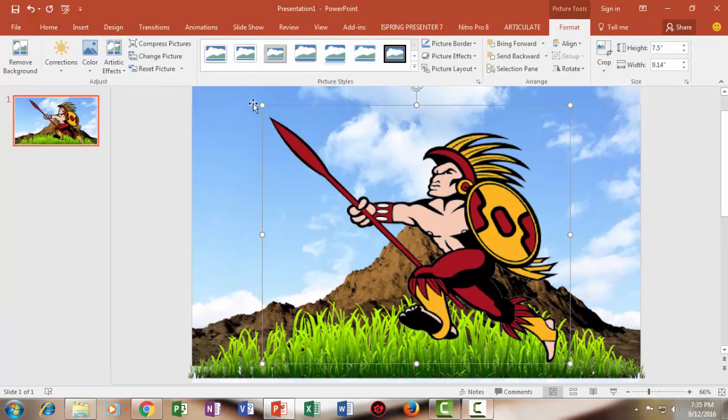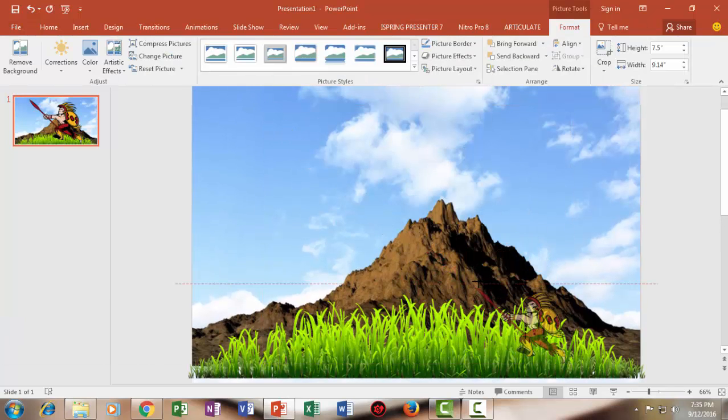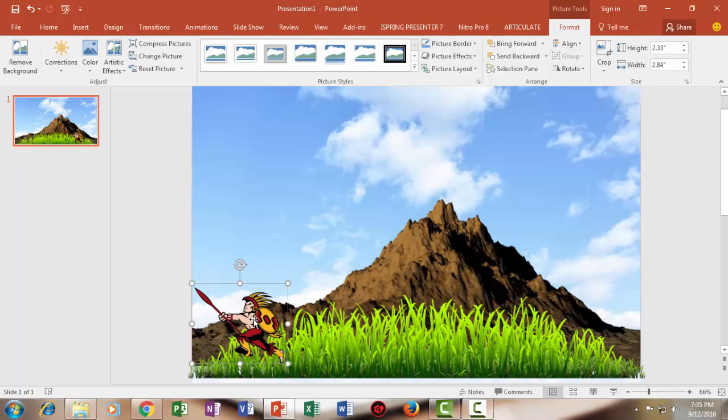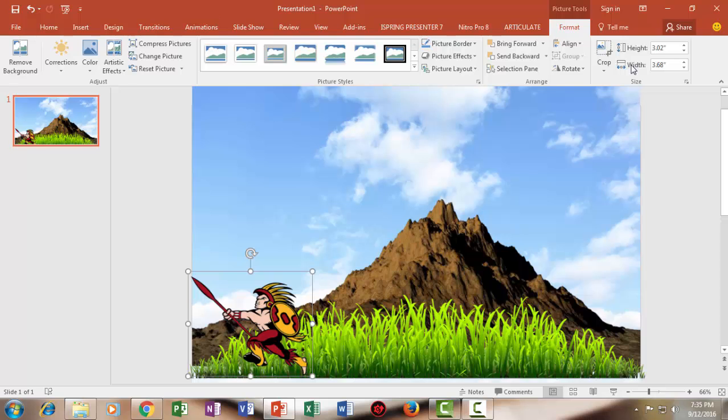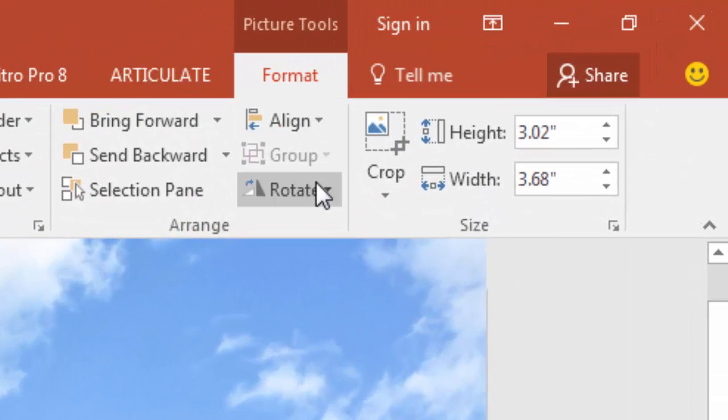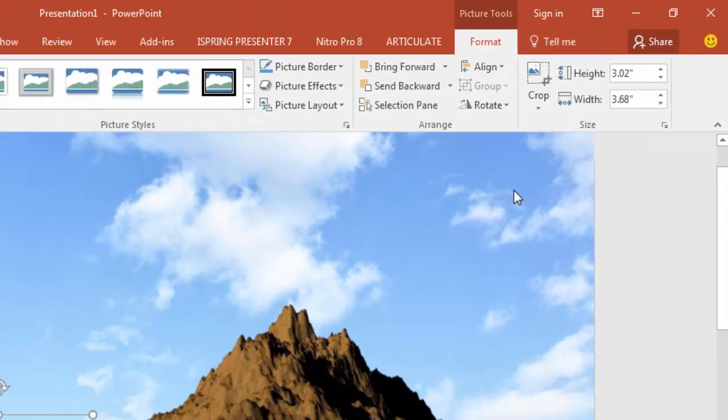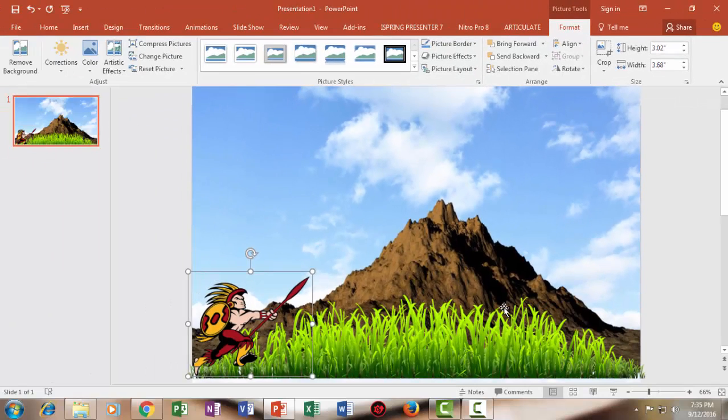First thing, I'm going to put this guy in here. But you know what? I want him behind the grass. So how do I do that? First of all, I'm going to put him on the edge of the ground, and I'm going to rotate him. Under format, you're going to find something that's called rotate, and then you flip him horizontally, and now he's facing this way. Perfect.